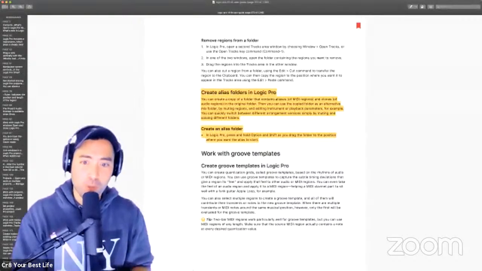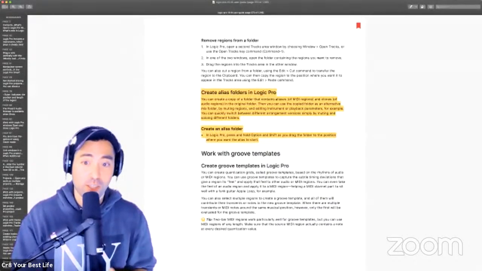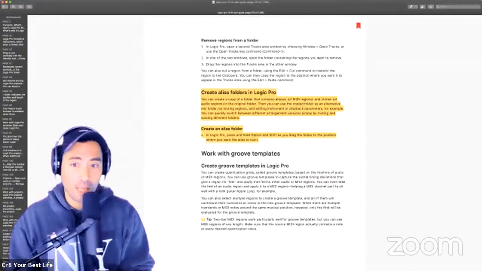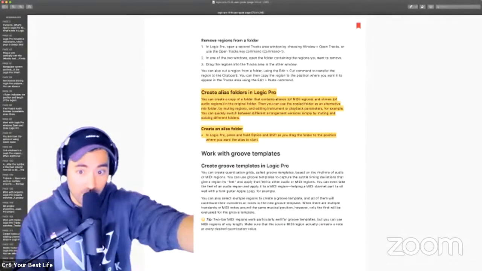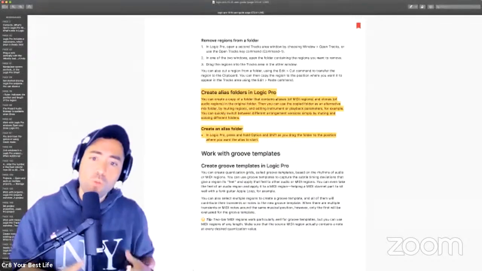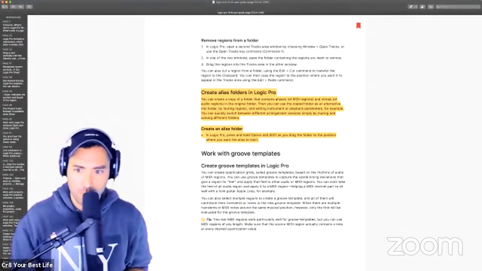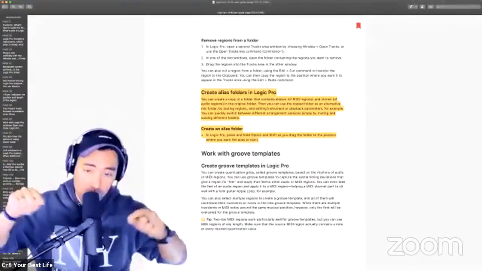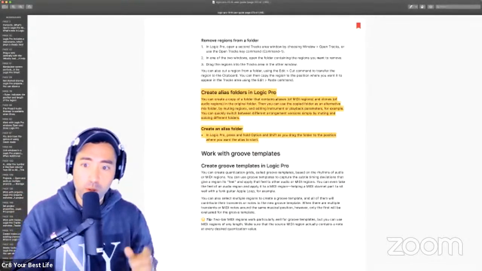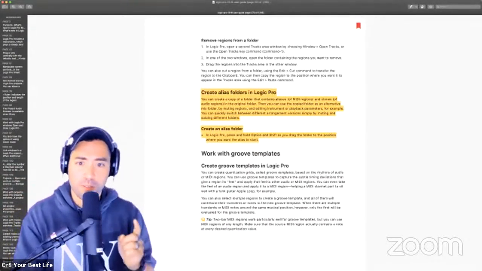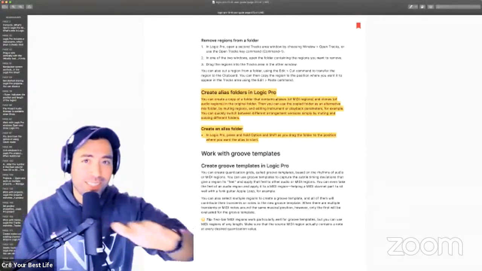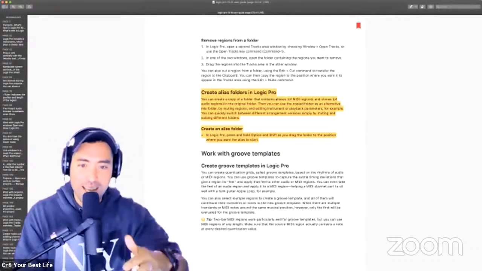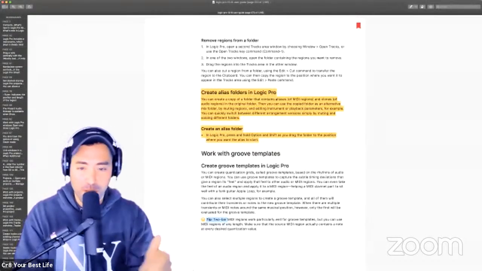You can select multiple regions to create groove templates, and all of them will contribute their transients or their notes, because it's also MIDI, right, to the new groove template. When there are multiple transients or MIDI notes around the same musical position, however, only the first will be evaluated for the groove template. My favorite part of the entire Logic User Guide has been these tips here at the bottom. So let's read those and I'll take you into Logic.